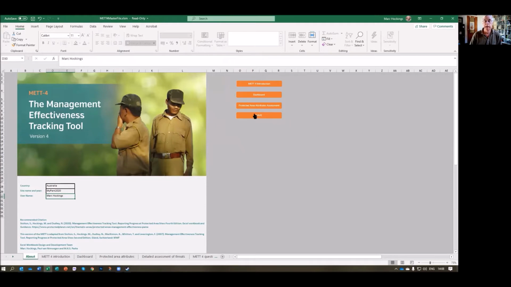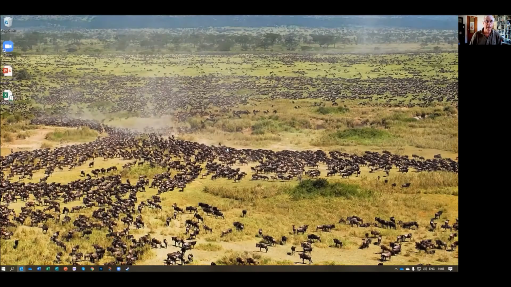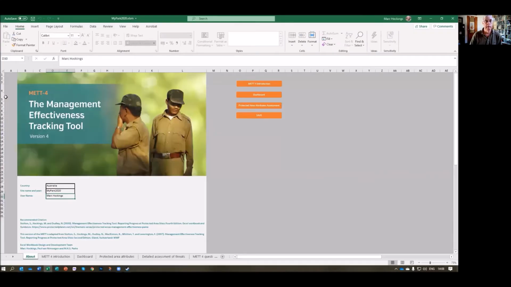Okay, and so then the next thing you want to do, because we want to keep this master file as a blank file for use for other sites, we close this and don't save it. And then we can open this master file again. You can see all the details are still there.